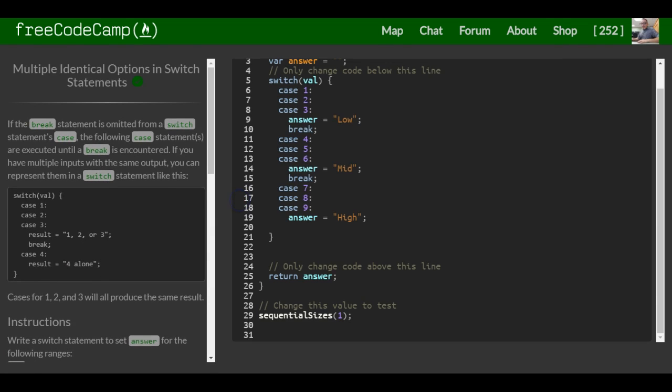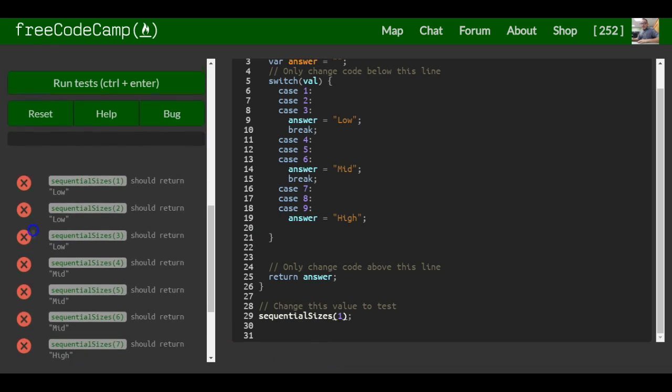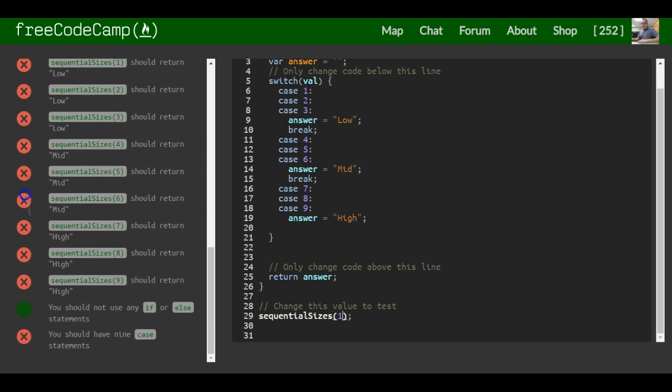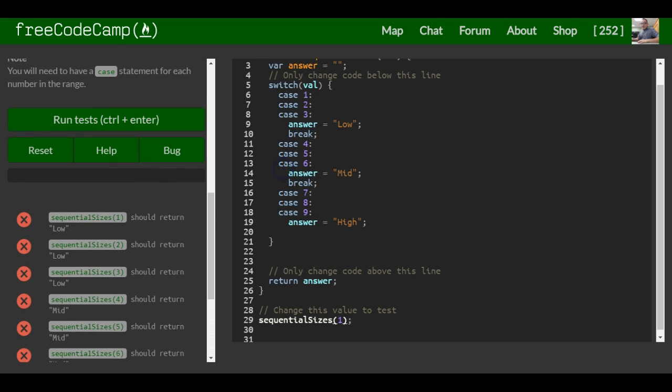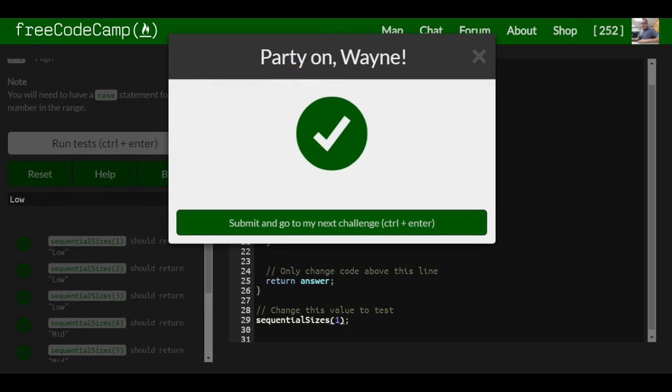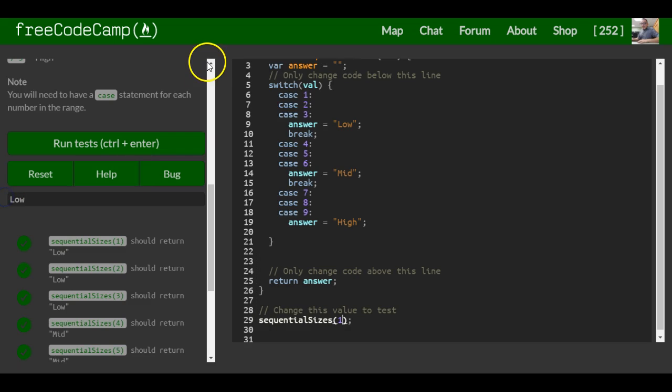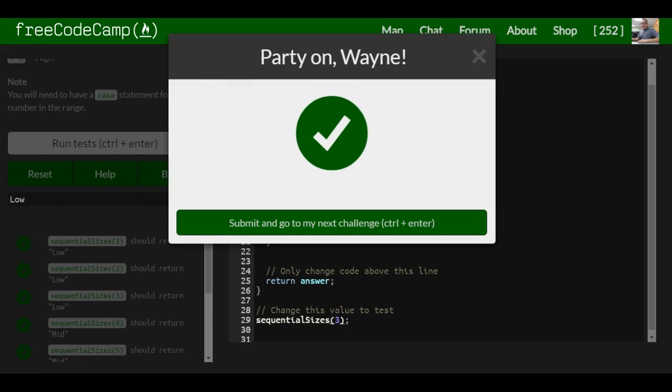So that should work. Right now, with one passed in, we should get back a low. We did use 9 cases. So that should be it for this lesson. Let's run test. And as you can see, we got low. And if we were to do 3, we should also get low.